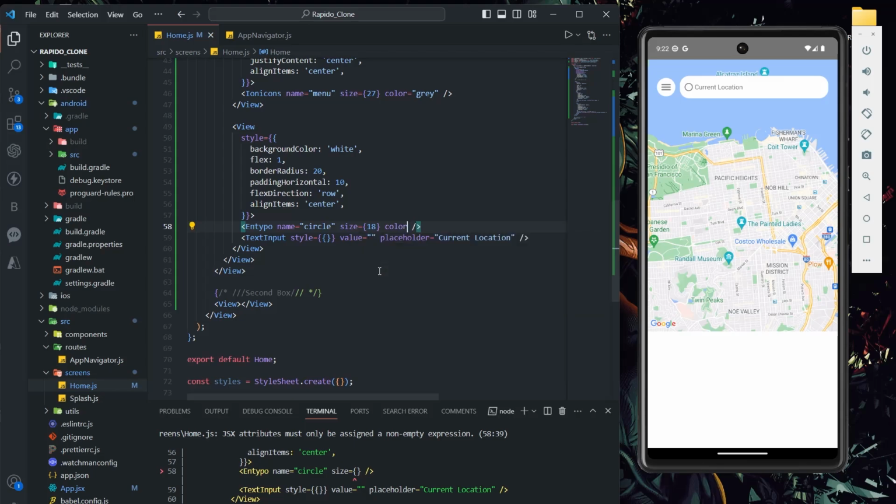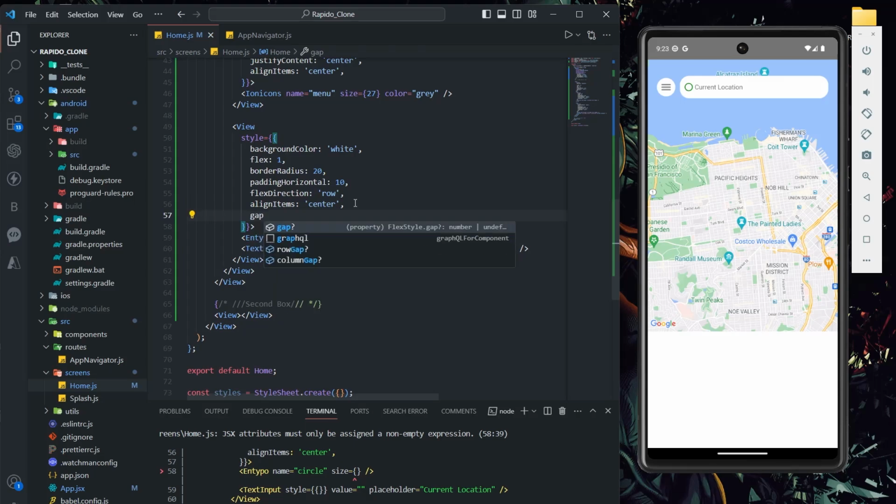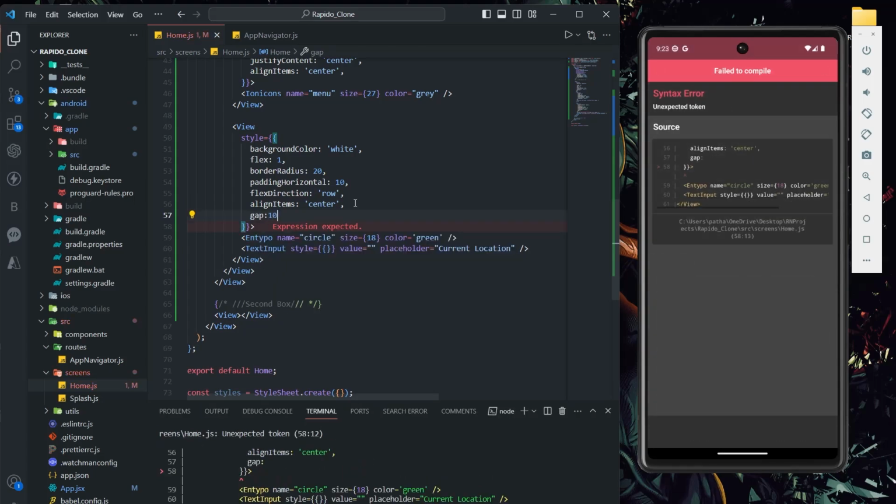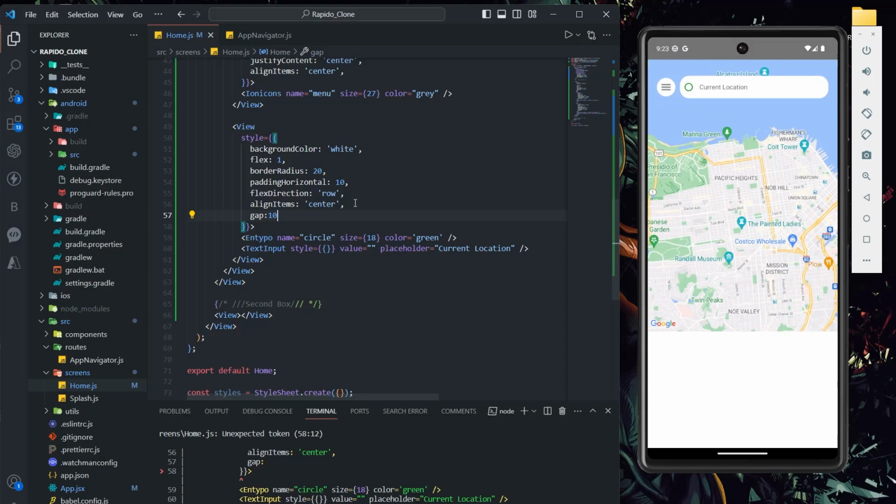And color, let's change this color to green only. Let's make it green. And gap of 10 so that it will provide some gap between these two things. 10 was pretty much high, 5 was fine.